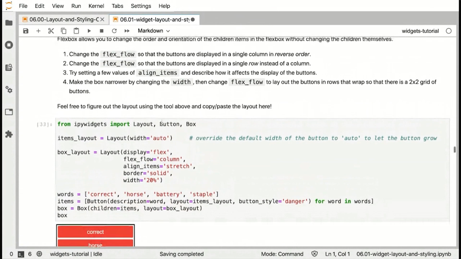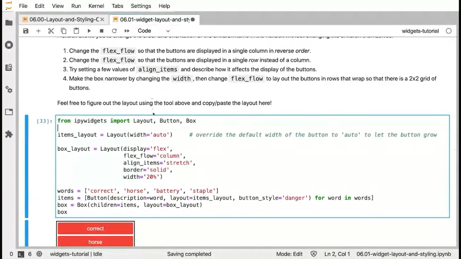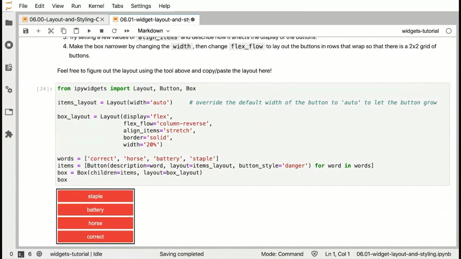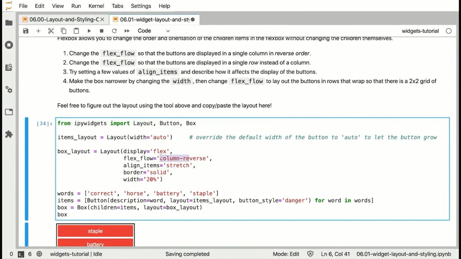All right, I think I will continue with the answers to save time. In the first one, we are asked to change the order of the items. So if you just change flex flow to column reverse, then your buttons will be ordered in the reverse order. In the second one, we are asked to change the flow to row.